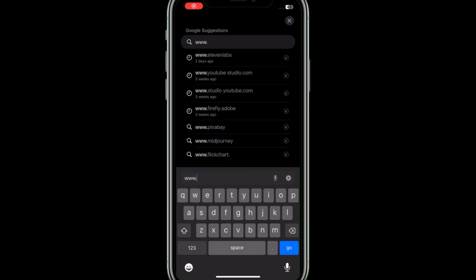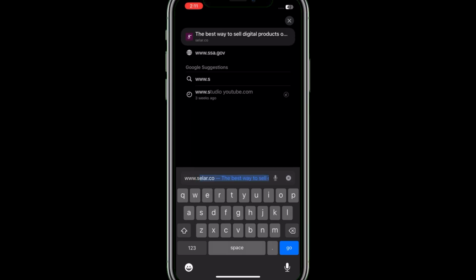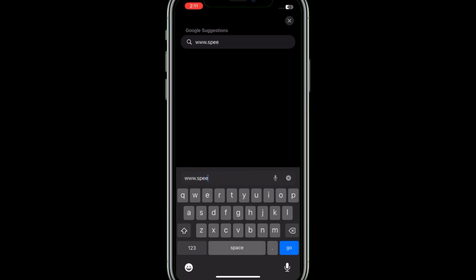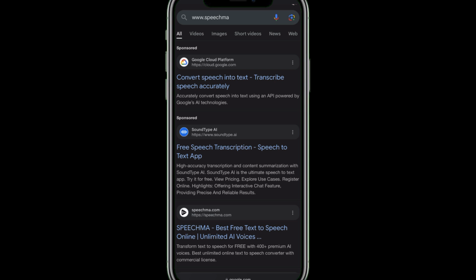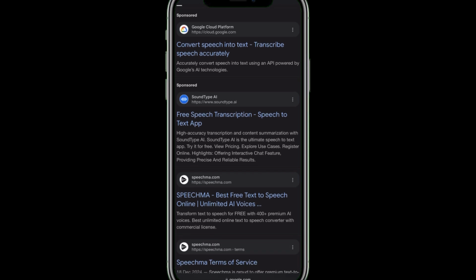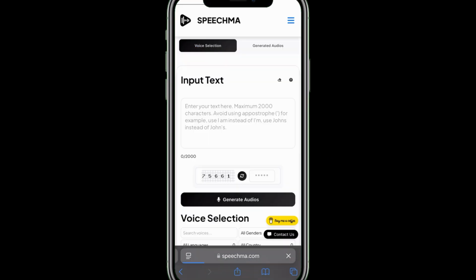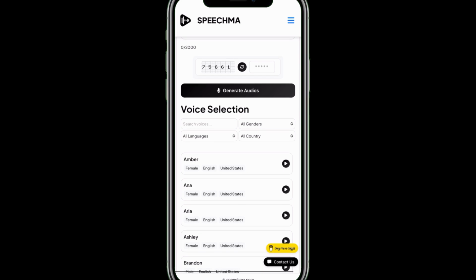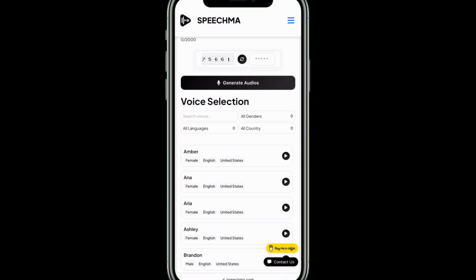So on your browser, go ahead and search for www.speechma.com. Yes, type it the same way I am typing it here, and after I am done typing, we click on it and it will bring us to this particular page. All we need to do is to click on this particular one right here. It will bring us to this page, and you can see that the user interface is quite easy and friendly.